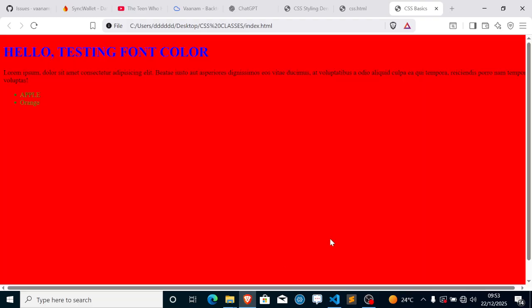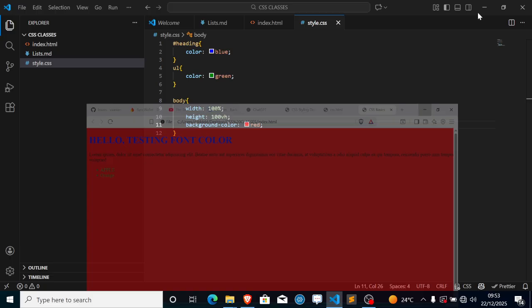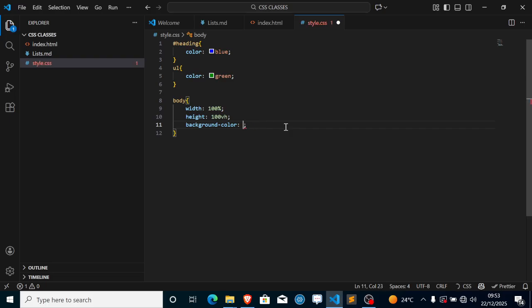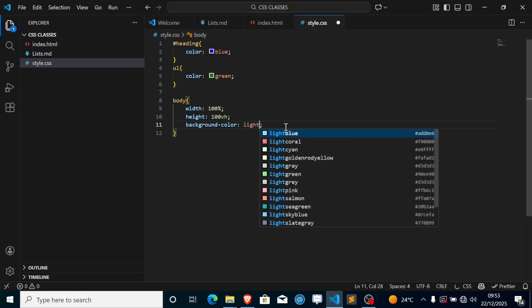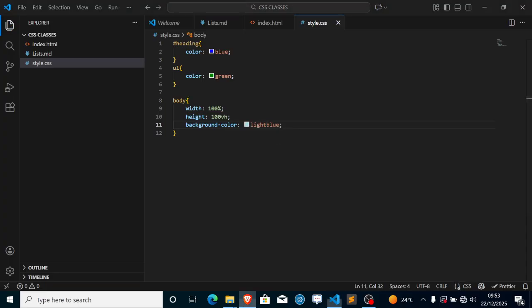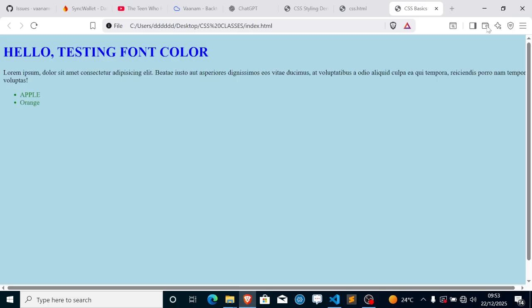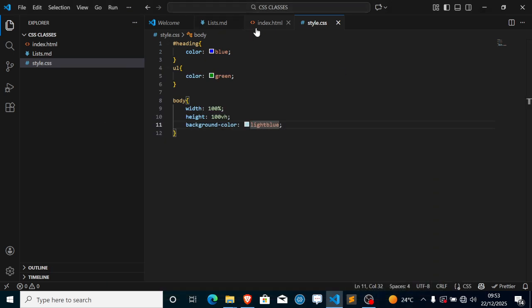Refresh, and as you can see, the color is not nice at all, because the red color is never a nice color to the eye. So I think we'll give it light blue. It should be better. And I see, so this is a background color. It applies to the body, the whole of the body, and all the text in it is showing. So it is not only applicable to the body.